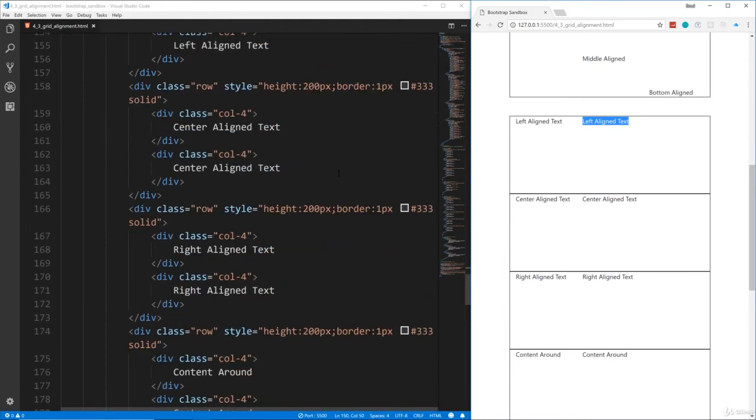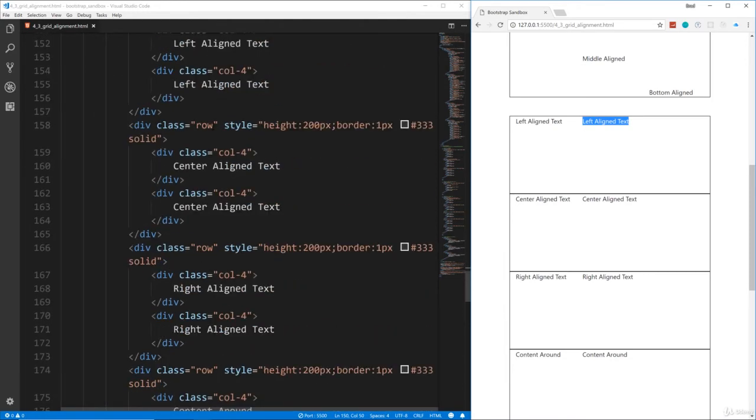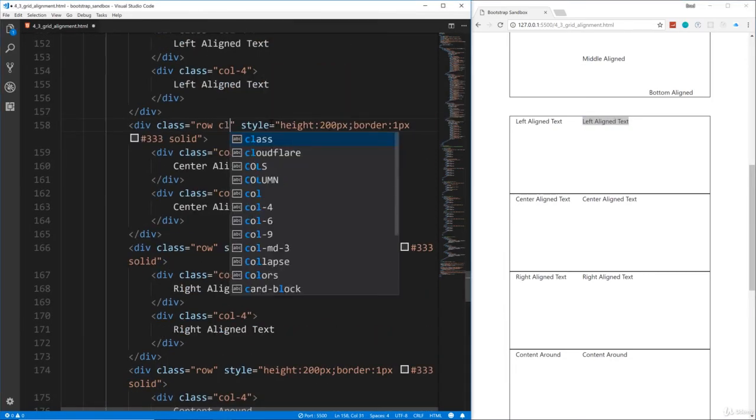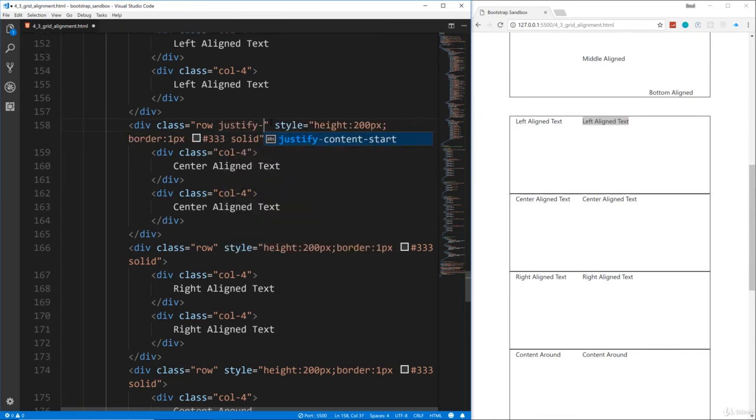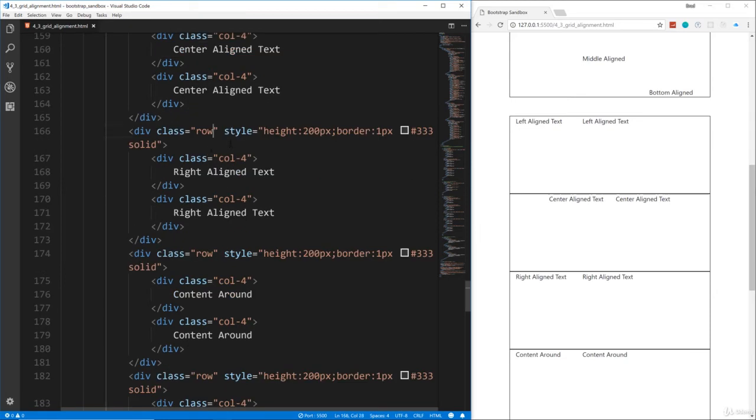If we wanted to do center, what we would do is go to the row here and add the class of justify-content-center, and we'll save, and now you can see that these are aligned in the center. If we wanted to do the right, we could do justify-content-end and save, and now they're aligned to the right.